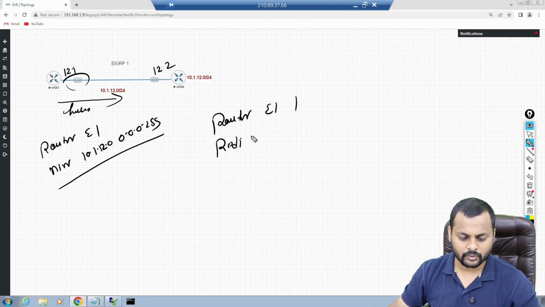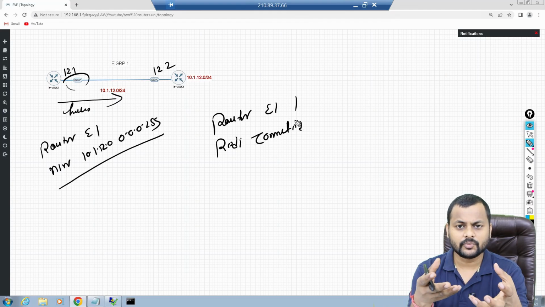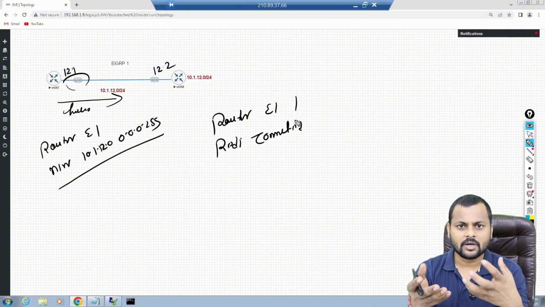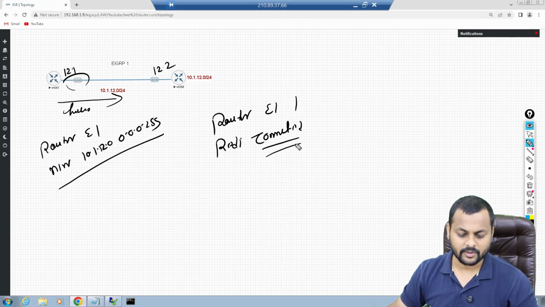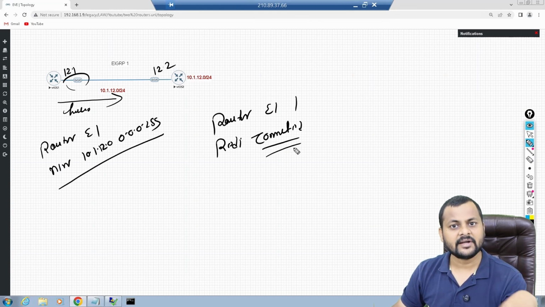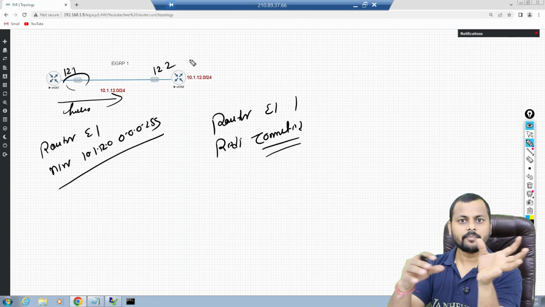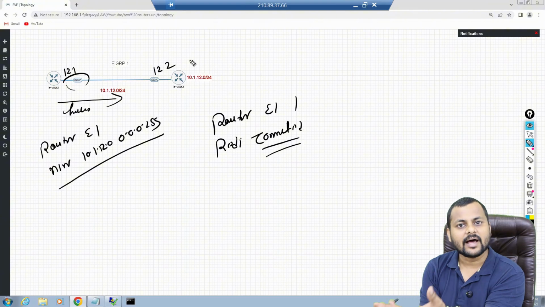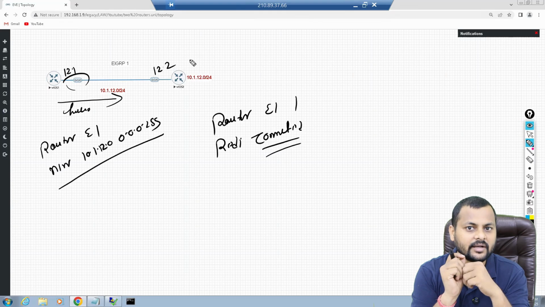Whereas on router number two, if I give the command router EIGRP 1 and put the command redistribute connected, I'm not going to explain the meaning of the redistribute process here, because we'll make a separate video on it. But understand this interview tricky question. The redistribute connected command is going to advertise all the connected routes. So if router 2 has 100 plus loopbacks, all of them will be advertised as external. But remember one thing, it's not going to enable the interface.